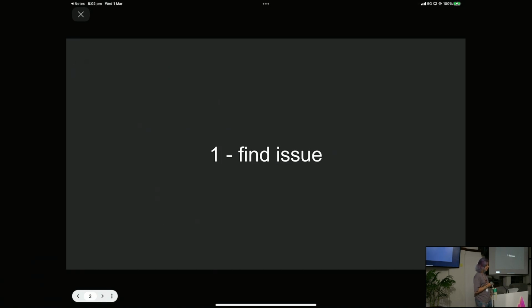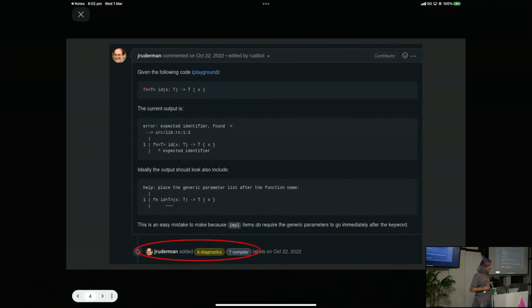So first step, find an issue. This is arguably the hardest part, because there are a lot of issues I had no idea what they were even talking about. Like, what is this thing called chalk, which is the type resolution system behind Rust? I don't know what that is. I'm going to ignore those labels. What labels do I know about? Oh, I know diagnostics.